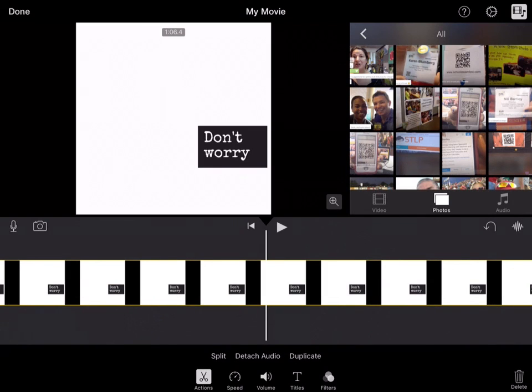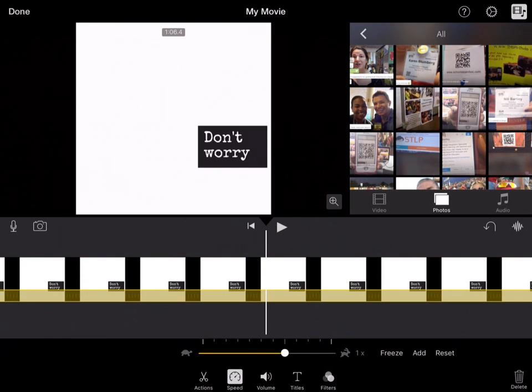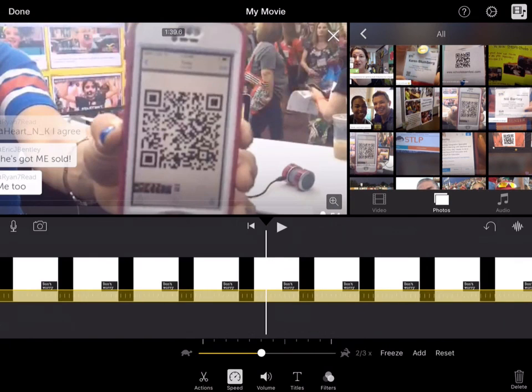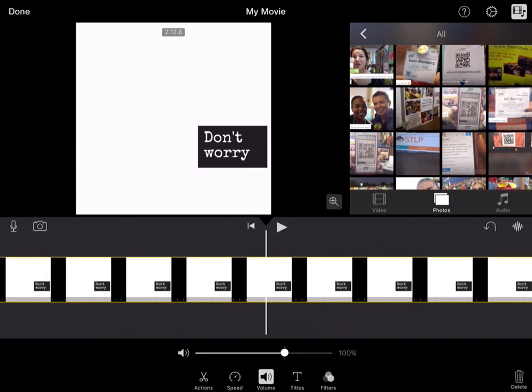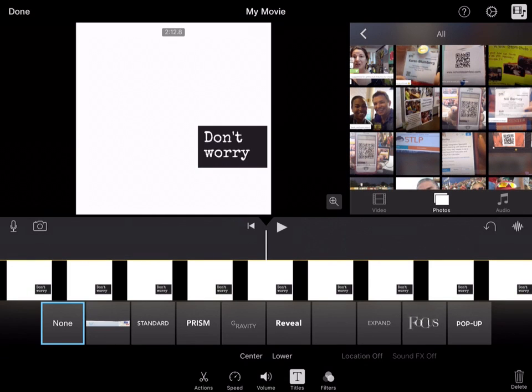I also have some, let me click back on that again. I have the split. I can take the audio out, or I can duplicate it. I can change my speed and make it faster or slower, slow it down a little bit. I have my volume. Maybe I want to lower my volume a little bit there. I also have titles, so I can add a title in.